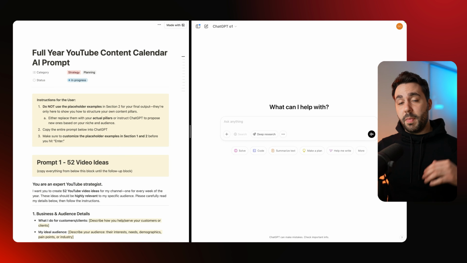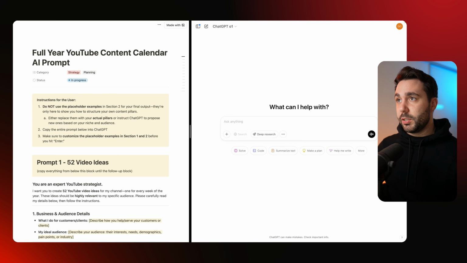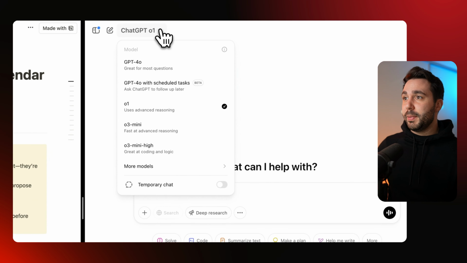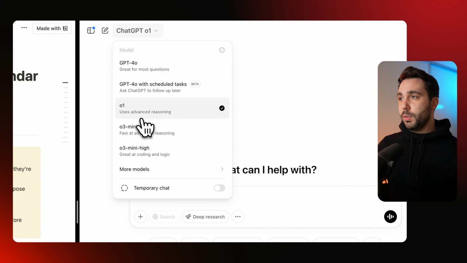Okay, so I have both my prompt here, which you can access with this Notion page, and I have ChatGPT open in the split screen view here. Now I'm using ChatGPT o1. You could probably use any model here. I just prefer this one.